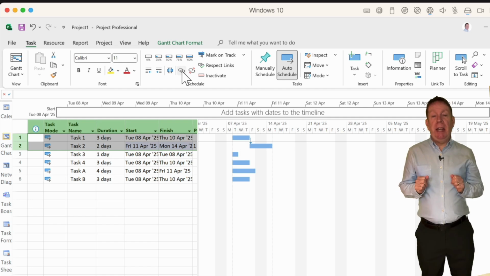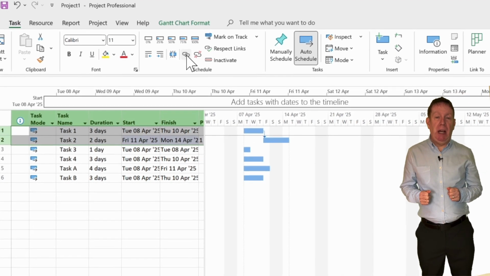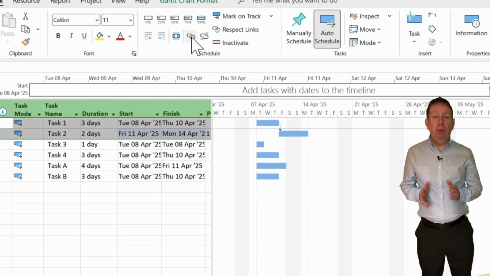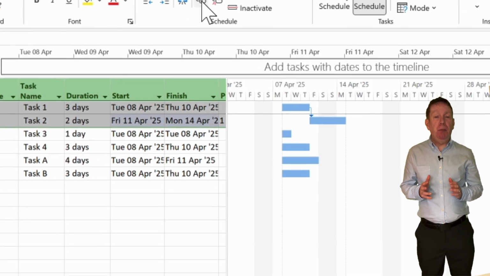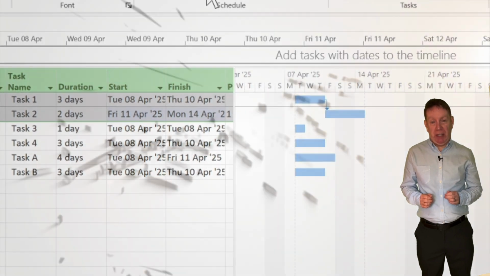Now, I think we know that we can connect individual tasks together in our project plan, but did you know that with a little help from the keyboard, you can also connect multiple tasks together? In this video, I'll show you how you can connect multiple tasks together using Microsoft Project.